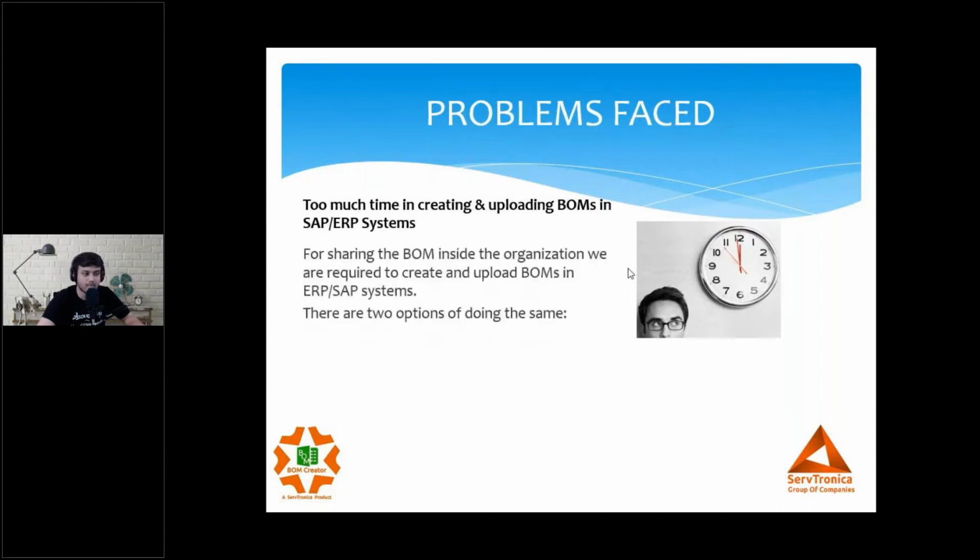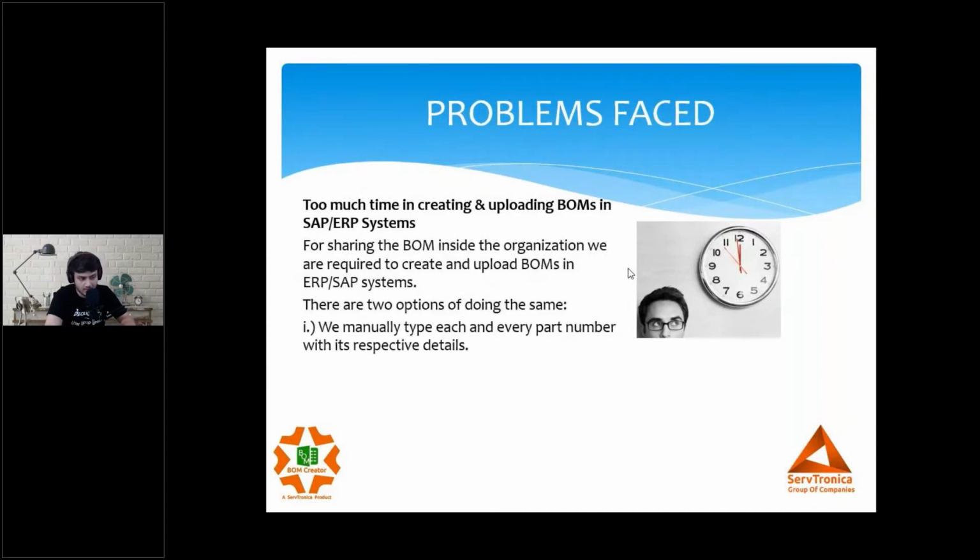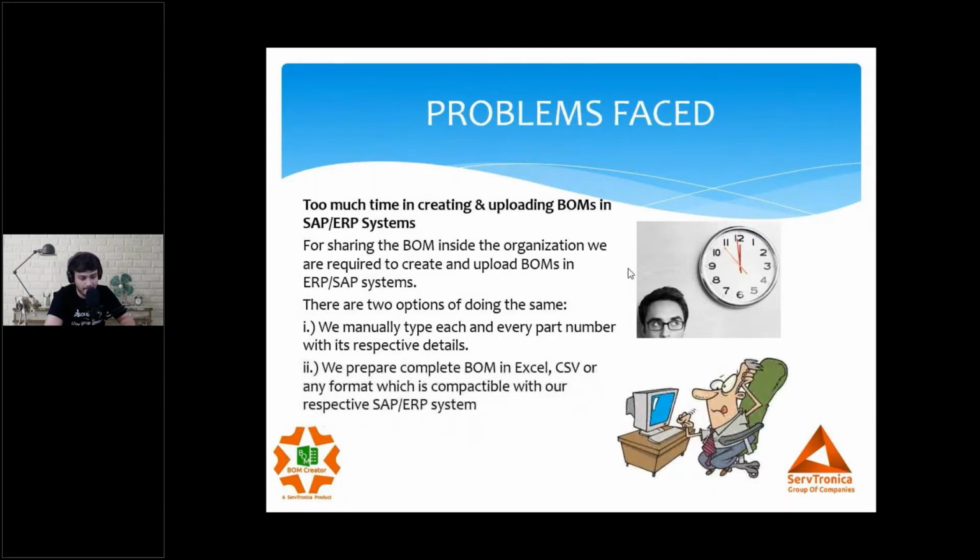They do it in 2 ways. Either they manually type each and every part number with respective details, like the item name, the description, the revision, the material. So I have to type each and every item, right? The second process is that they prepare something in Excel and directly upload it inside their ERP system. Both are manual processes and a tedious job. And since it's a manual process, there are chances of mistakes. Most of the organizations suffer there, and they face this challenge every time.